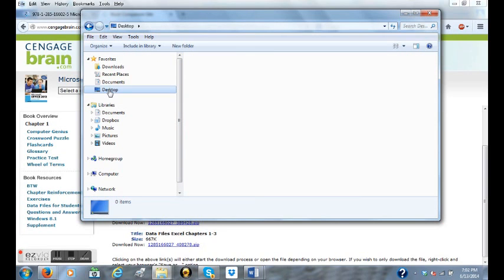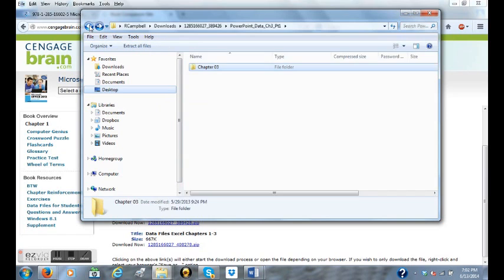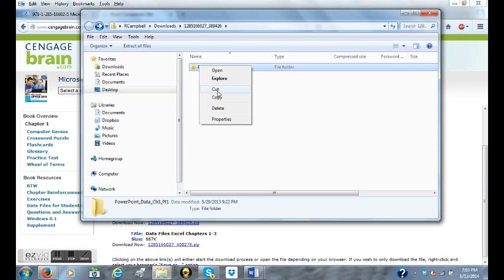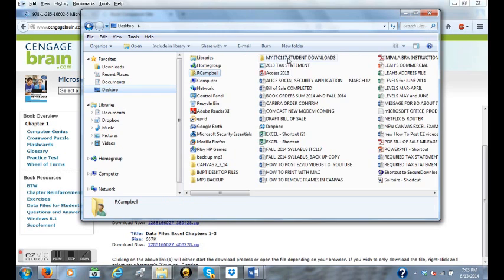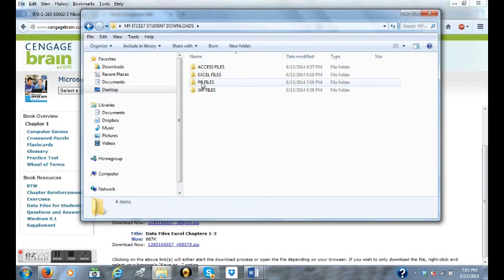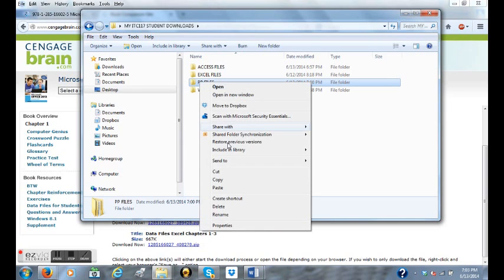Wait a minute, I seem to have not located my folder properly. What happened to it here? Let me go back. Here it is. Okay, let me go back to what it was a second ago. PowerPoint data files. I'm going to right click and choose cut. Okay, and now I'm going to go back to my desktop and go back to my student downloads. This was a PowerPoint folder, so I'm going to highlight PowerPoint and right click and choose paste.